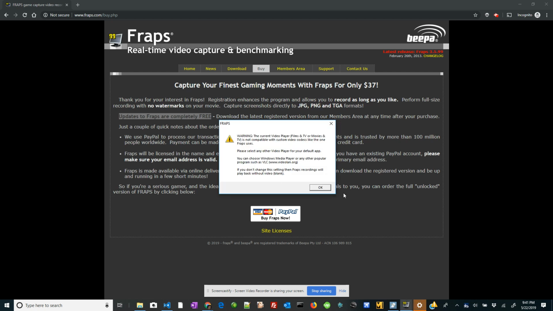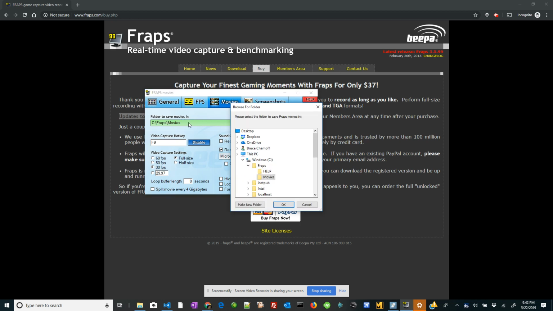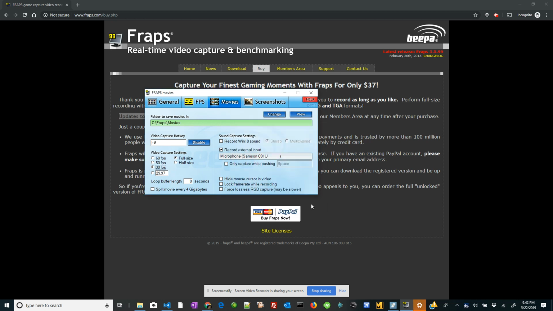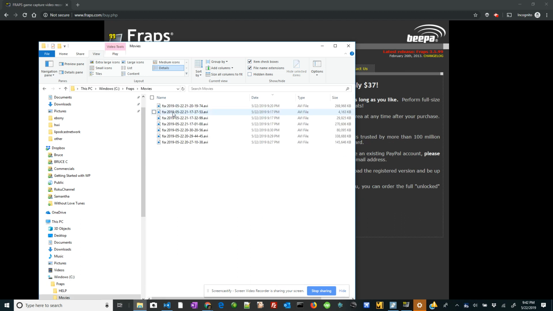Okay, now, what is your frame rate? First of all, 30 is kind of, it works. I haven't had a problem with 30, but if you have a slow system, you have a lot of memory, you might want to go to 60. And you can split the movie every 4 gigabytes. I think you can do that for Windows if you want. I haven't had a need to do that, so I'm going to leave that.